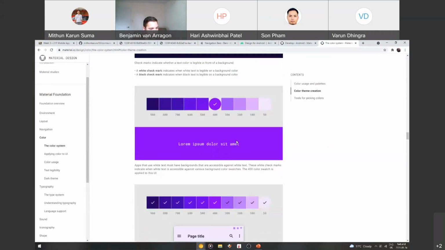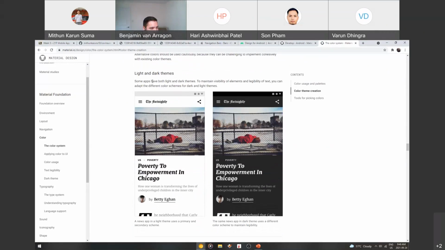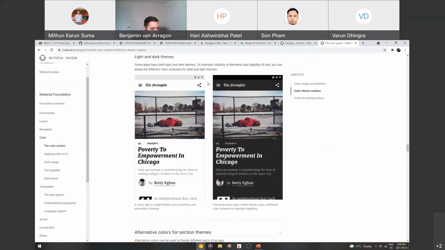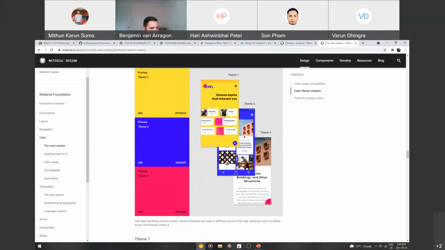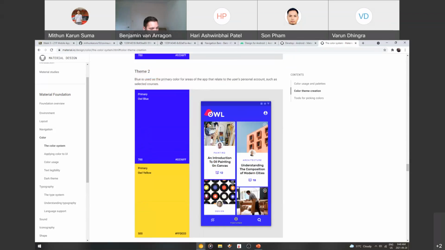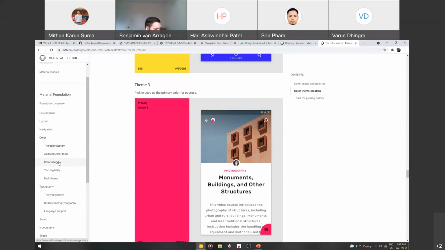This whole thing, I can keep scrolling down. They show a ton of examples. This is why I like the Android one a bit better than the Apple one. They talk about using these colors in your themes, what it might look like for primary, secondary, etc. So that's just for color.